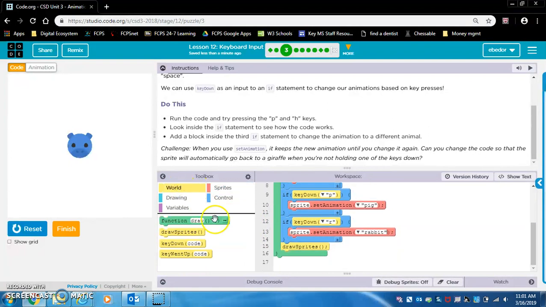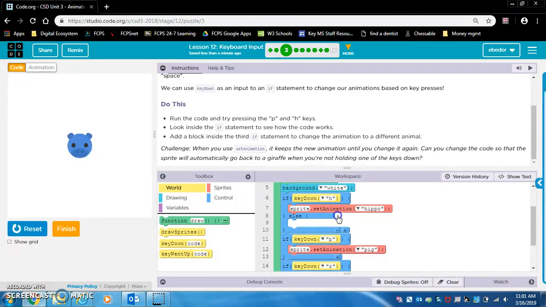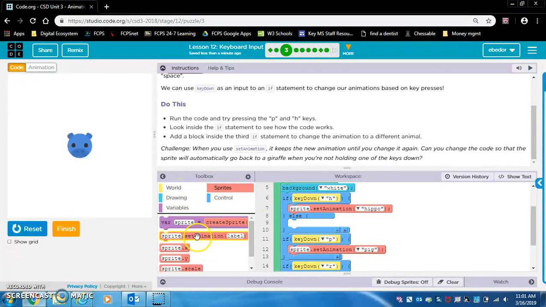Let's see. How about key went up? If key went up. I guess I might as well show you now. I'm going to say else. You click that plus sign and an else pops up. So what this is saying is if the H key is down, show the hippo, else, we're going to show the giraffe.